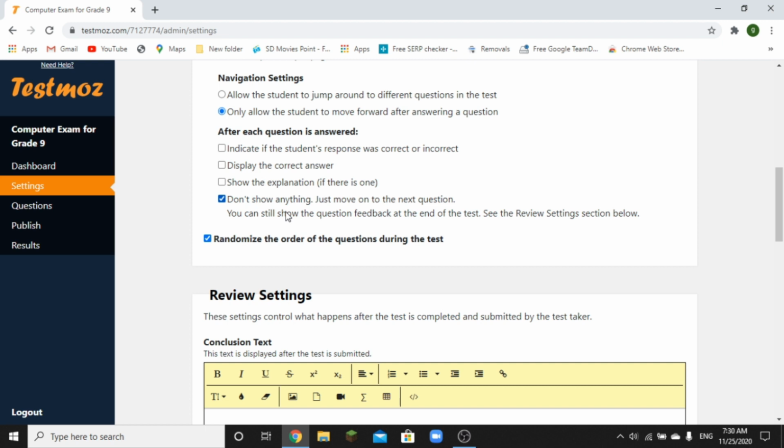It means that when the student is attempting the question, whatever option is correct, the student will select it and go to the next question, and no message or any information regarding answers, correct answers or explanation will be shown over there.